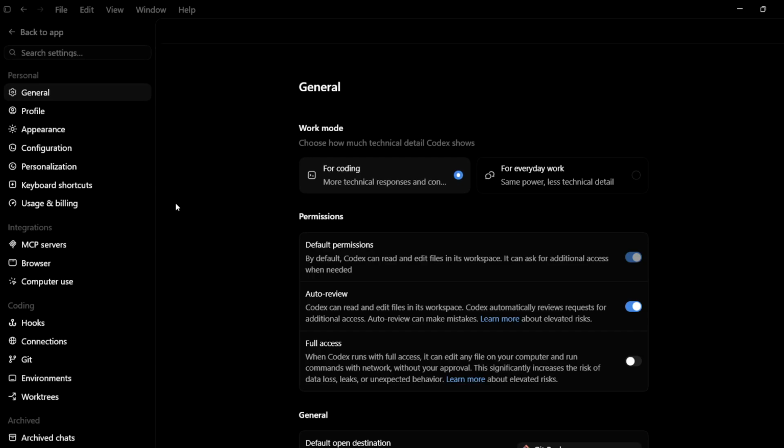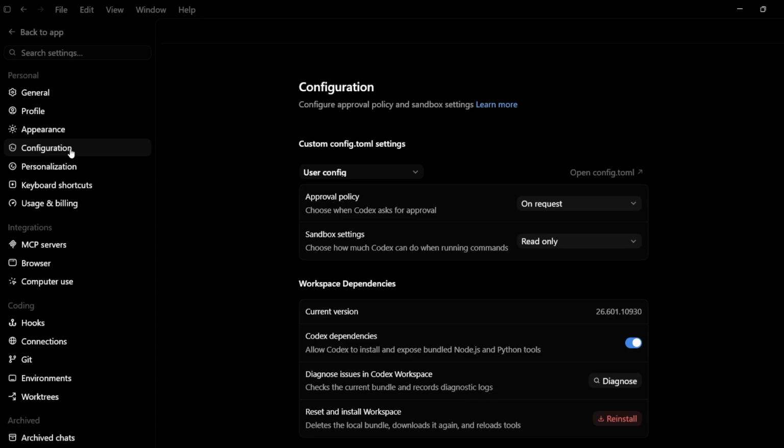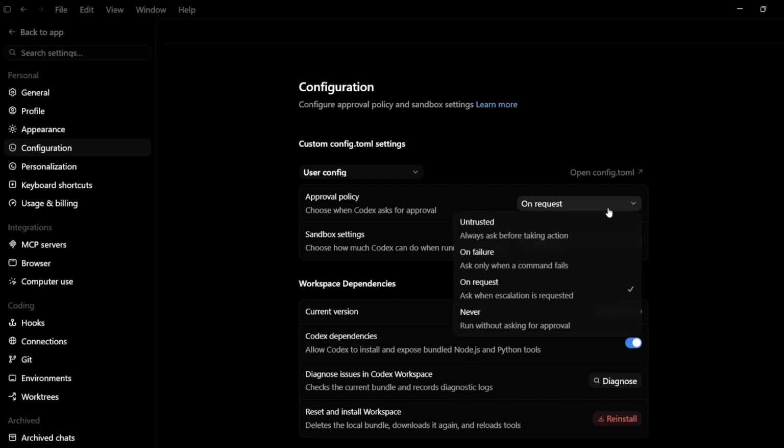Now once you are inside the settings, go to the configuration tab, and within the configuration tab under the custom config.toml settings, you can see this approval policy right here. Using this, you can choose when Codex asks for approval. So simply click onto this drop down option, and from here you have these four options.